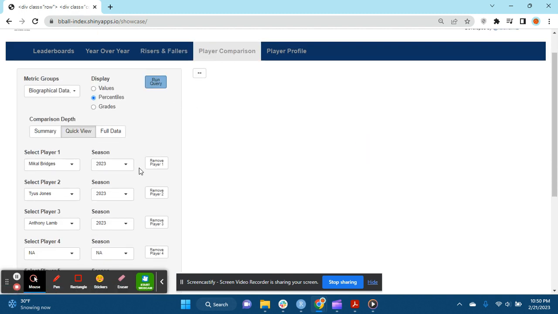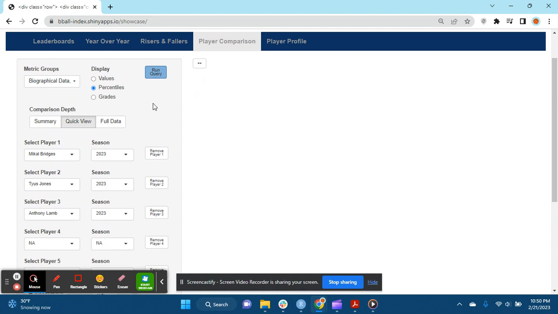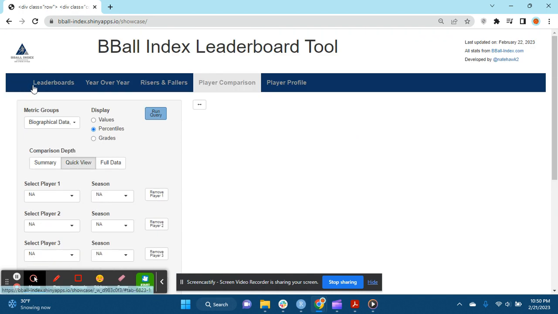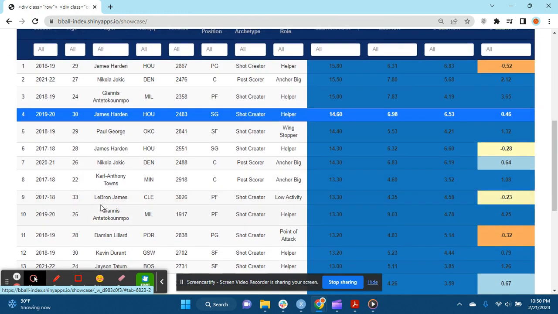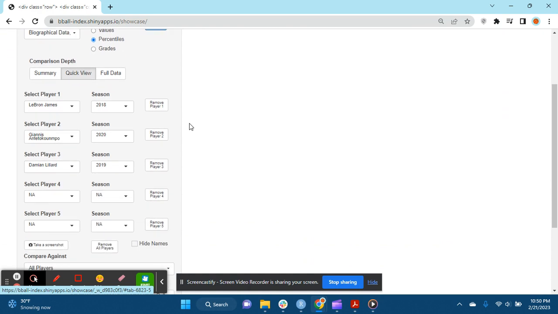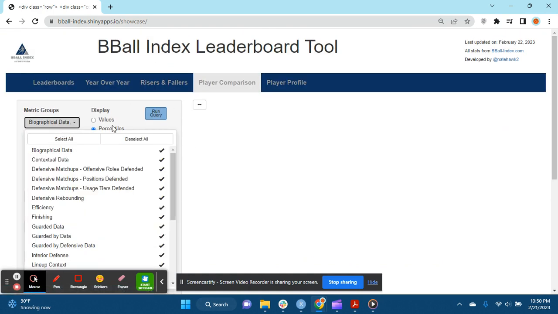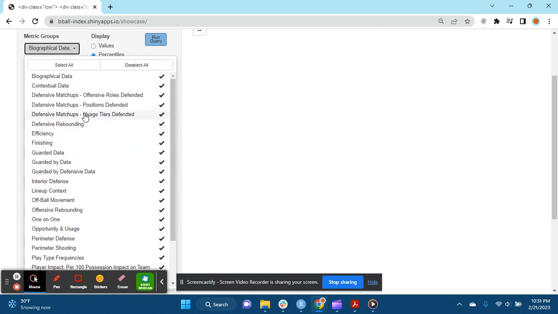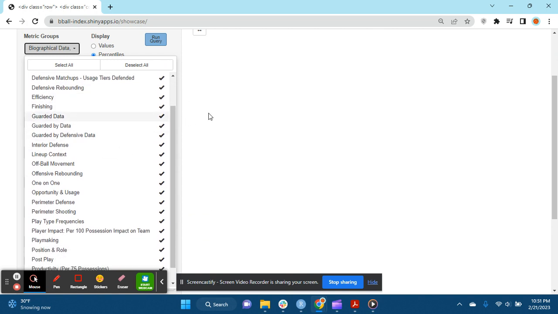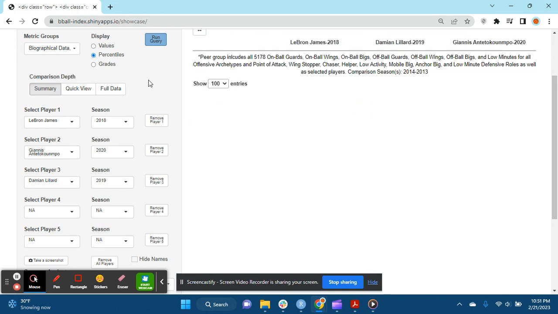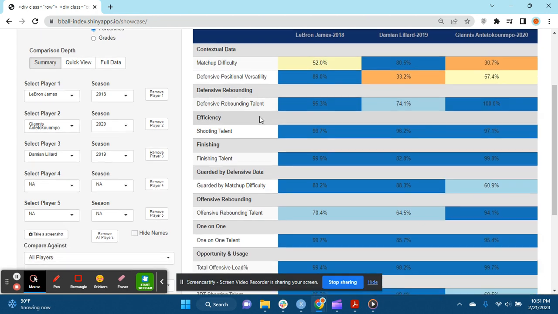The player comparison tab auto-populates with some random names, but I'm going to remove them and select a couple of guys here. When we come back here, I can choose what metrics I'm interested in comparing. So we have a whole bunch of metrics for all these guys. And then let's say I just want an overview, summary data of these three players' skills in these seasons.